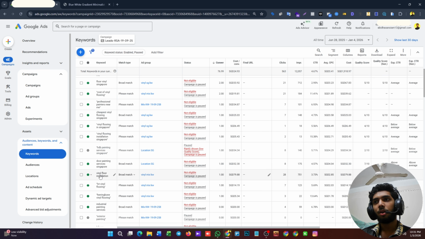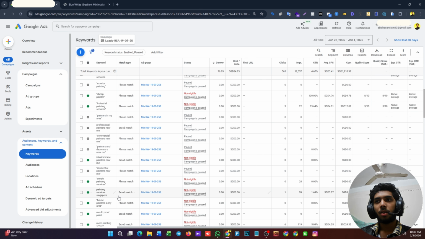You see our vinyl floor installation, this keyword before, when I ran this keyword as phrase match, the keyword click impression was too low. Then when I converted it to broad match, the keyword has as well a click impression, and conversion will come. And you see here this keyword I also put broad match, but this keyword also has no clicks, and performance is not good. So we need to just pause it.